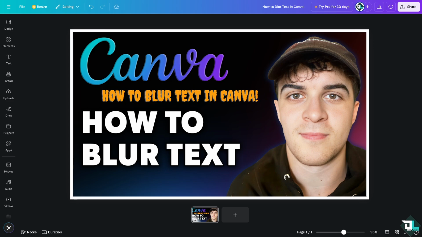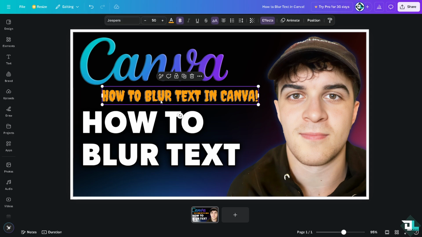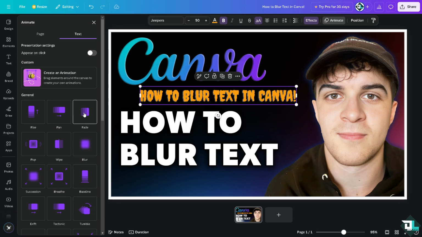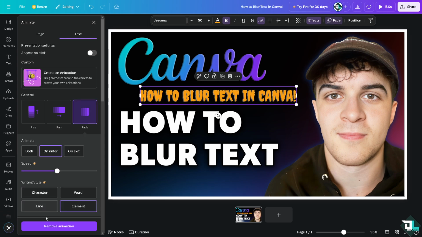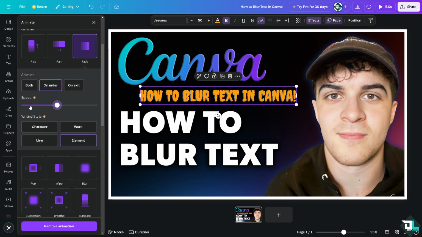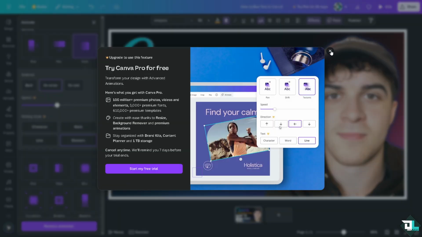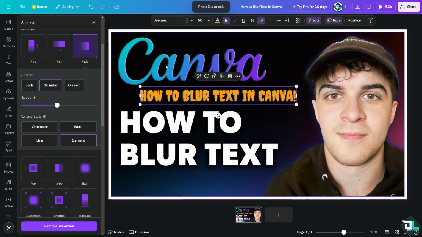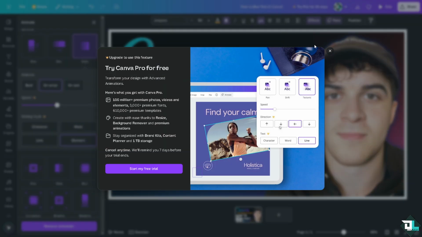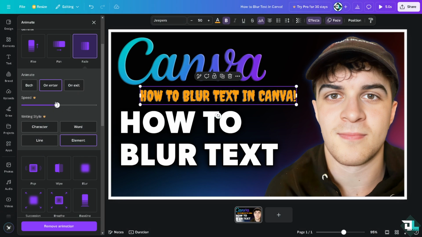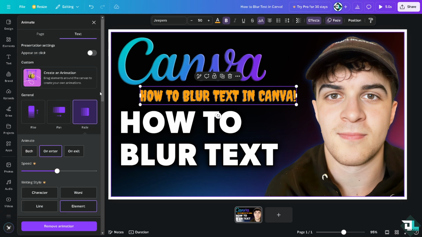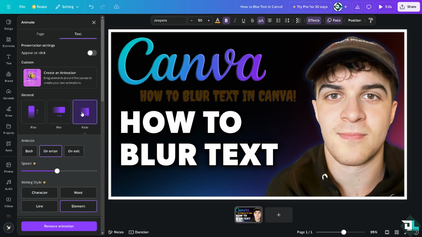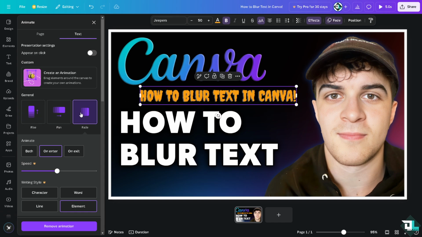Now, basically, one way for you to blur your text here in Canva is selecting the text and going to Animate. Now here, you have this option to fade. All right, so if you click that and you drag down the speed right here, we're not able to scrub that because it requires... you see that? You see the fade effect? That's kind of blurring the text.